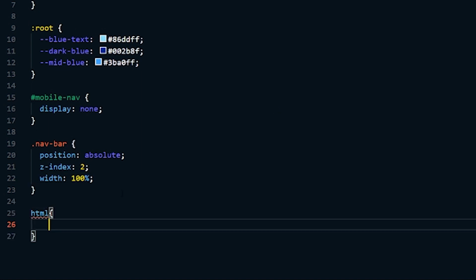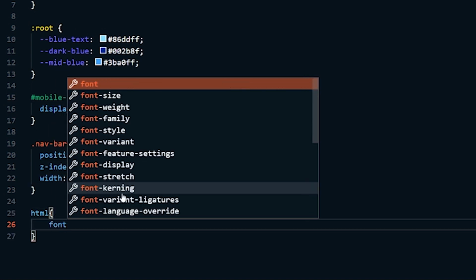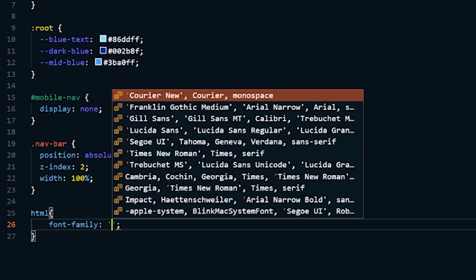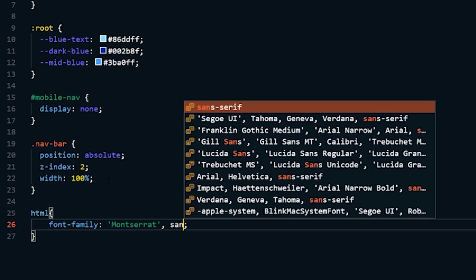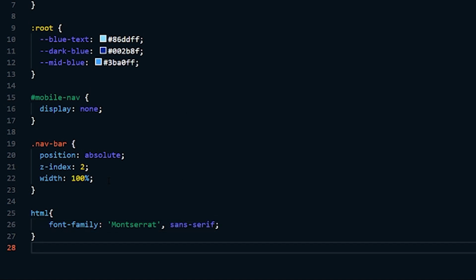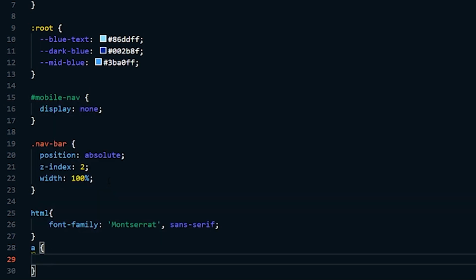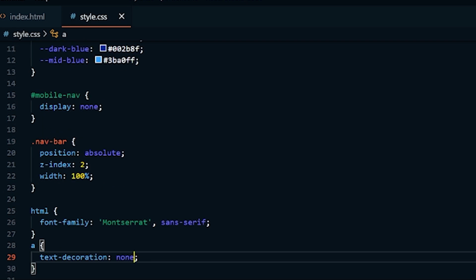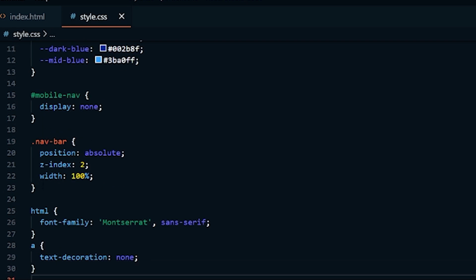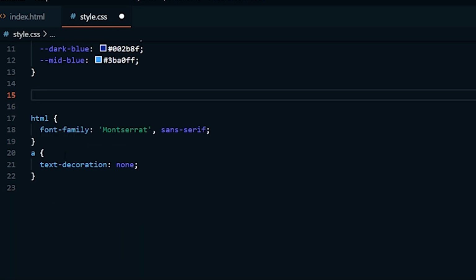Our HTML, and we have our font family, and we're going to set it to the Montserrat, the font that we just imported. And as a backup, in case Montserrat doesn't work, we're going to have our sans serif. And we're going to put our A. We want none of the links to have any text decoration whatsoever. And now that we have these basics out of the way, I should bring this here.